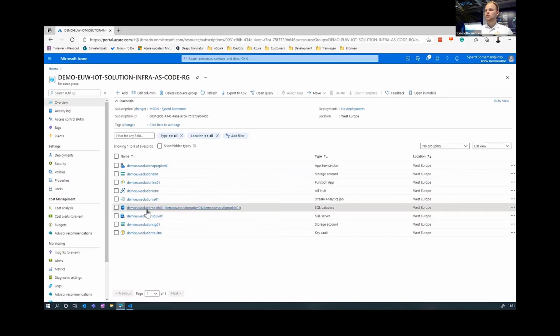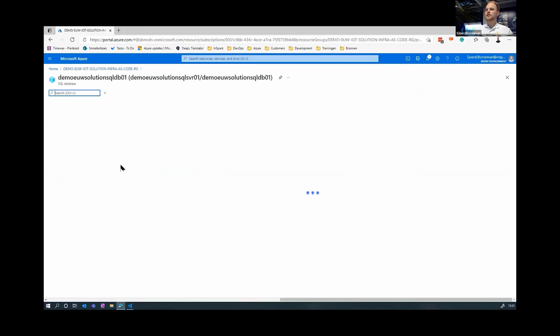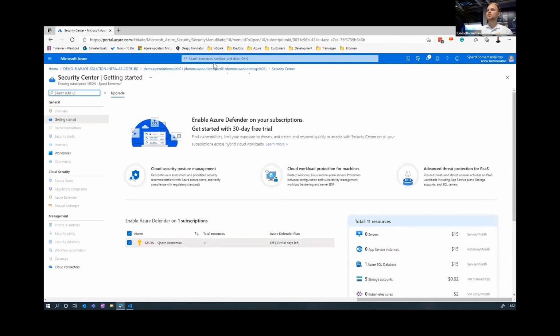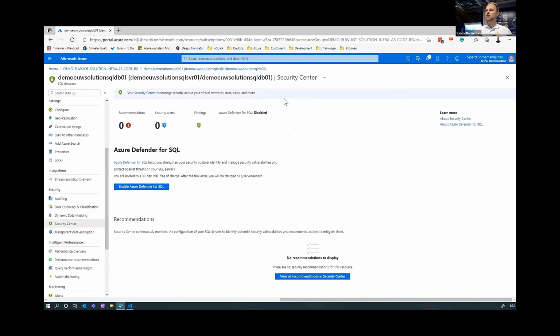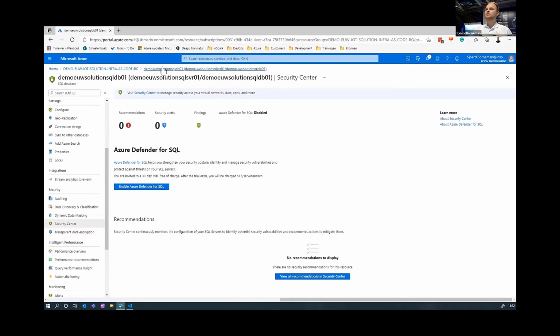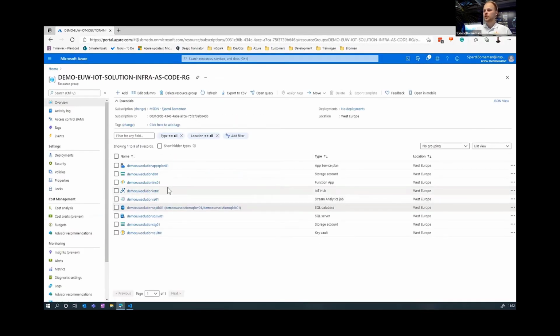And when I go to the portal, let's make a check first that Azure Defender is disabled. When I go to Security Center for the specific Azure SQL database, you will see that the Azure Defender for SQL is disabled. So while this code is being executed, I'm going to show you the IoT data solution and verify that some of the configurations are actually deployed.